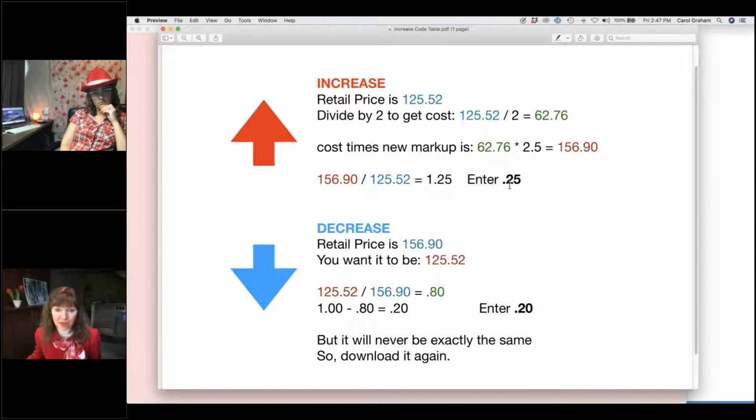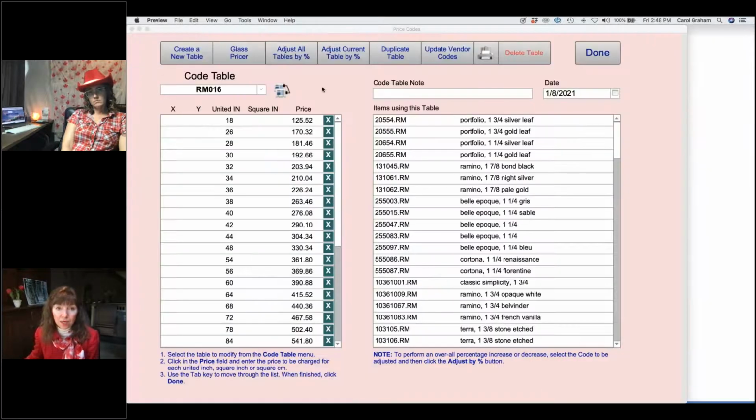Now, sometimes when you do that, you may find that maybe you've made a mistake and it wasn't exactly the amount that you wanted. You can do a decrease on there as well. Remembering that if you're doing the decrease, going from the price that you have to the price that you want, if you want to put it back, take the price that you want divided by the price that you have, you're going to get 80. The trick on the chart is to enter the difference. So if 1 is the amount and the difference is 80, then you're going to be putting in 0.20 because you want it to be decreased 20%. So that's the information that you need when you're using those increase or decrease on the code tables.